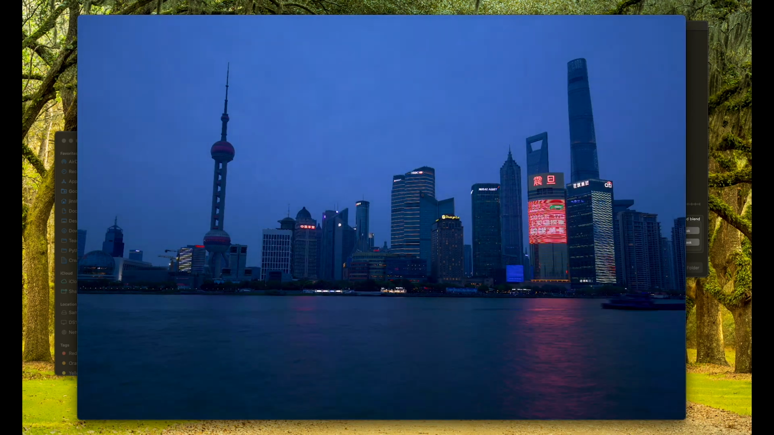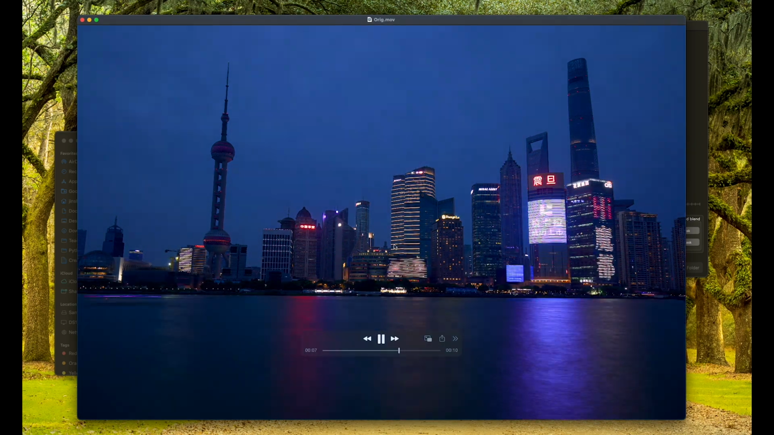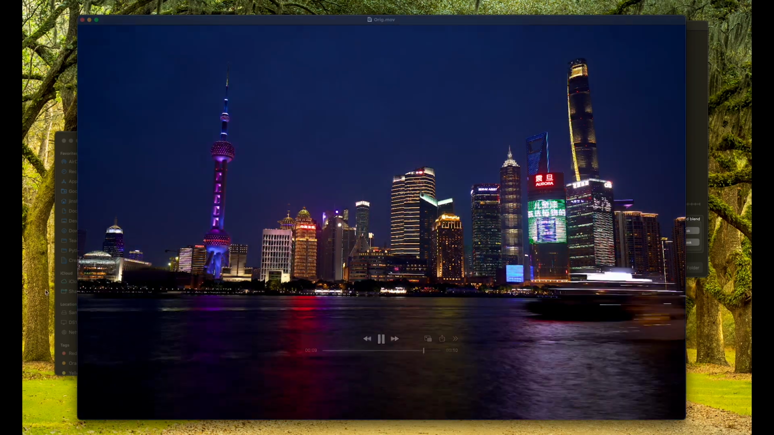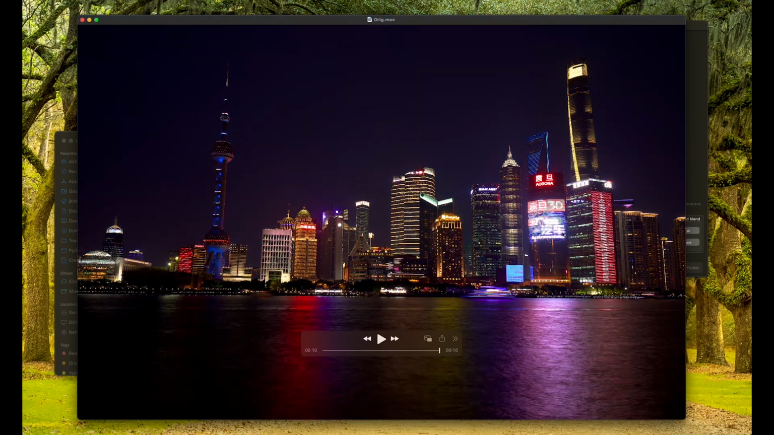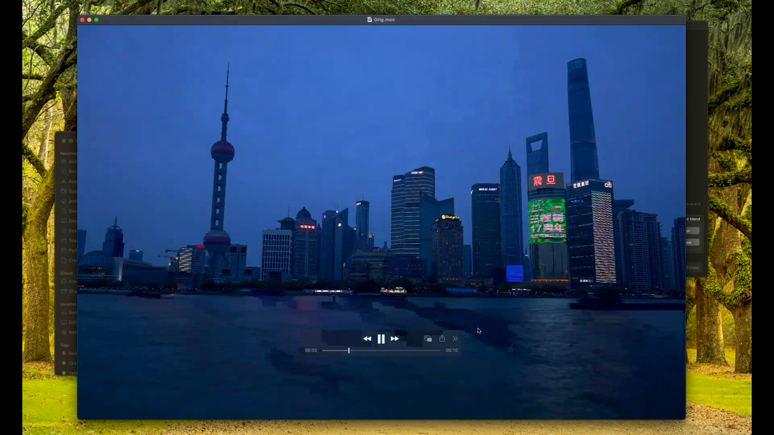Let's take a look at this time-lapse sequence without doing any deflickering. As you can see, there's a huge amount of flicker. Let's watch the sequence again. Some areas of this sequence are supposed to flicker.